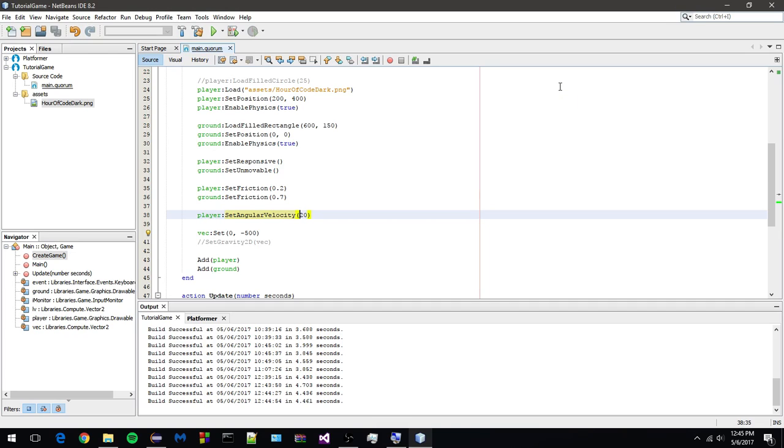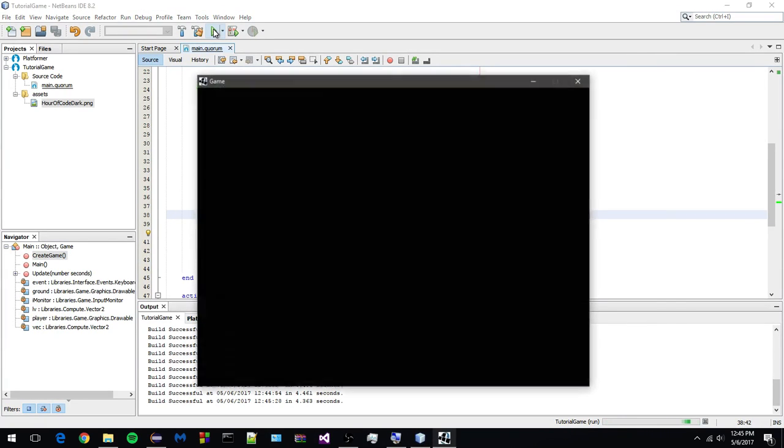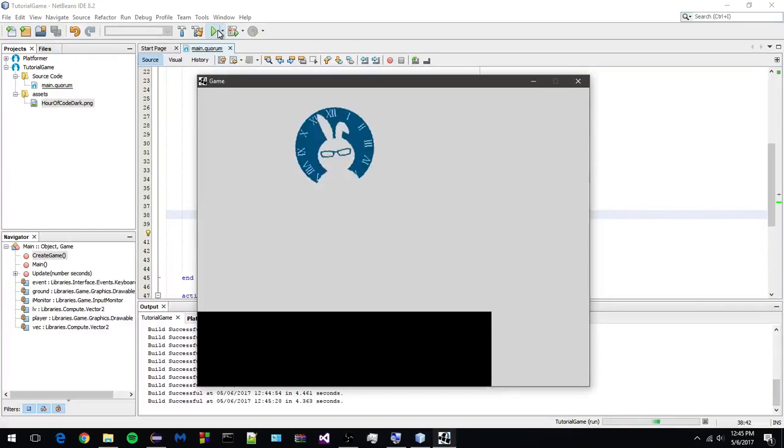So let's go ahead and do some experimenting here. We're going to change the value to a really high value, like 200,000, for example, or 2 million or something of that nature. We're going to go ahead and save it, build it, run it, and see what happens. Now, as you can see, it's moving really, really quickly. That is because we have the angular velocity set to such a high value that it goes really, really quick.